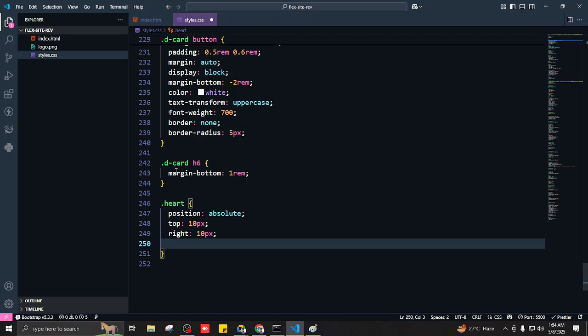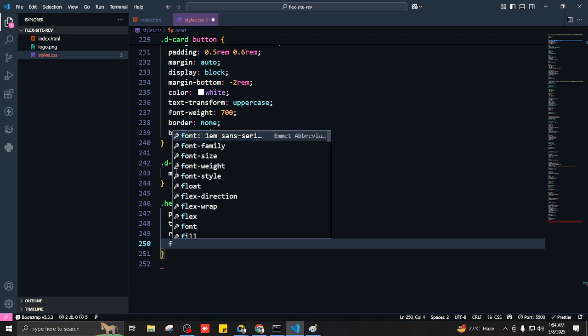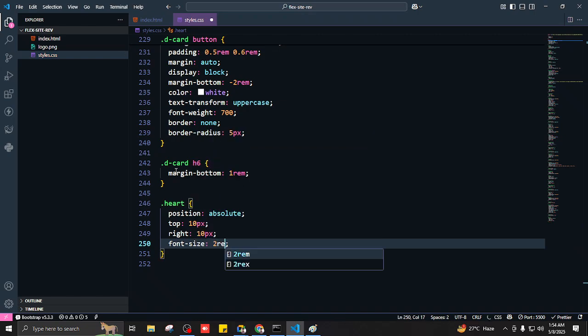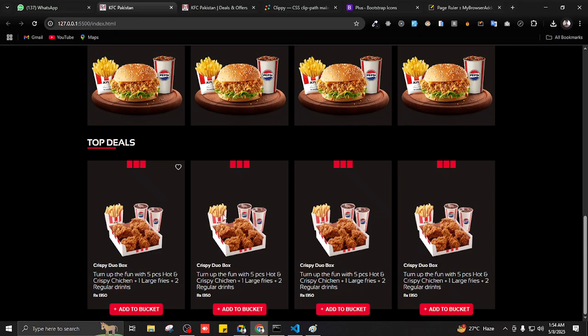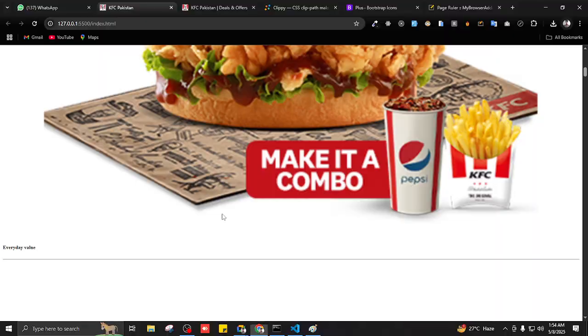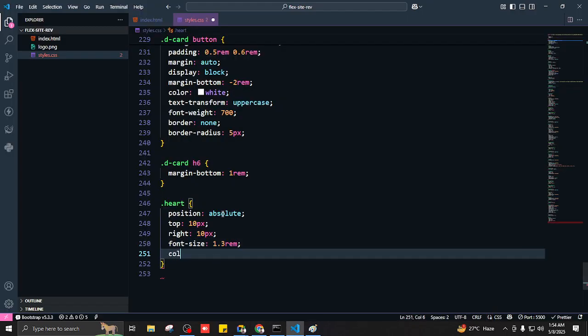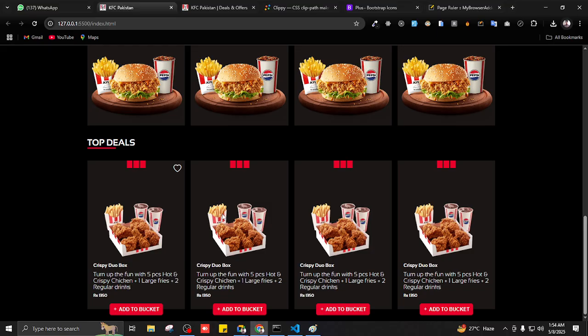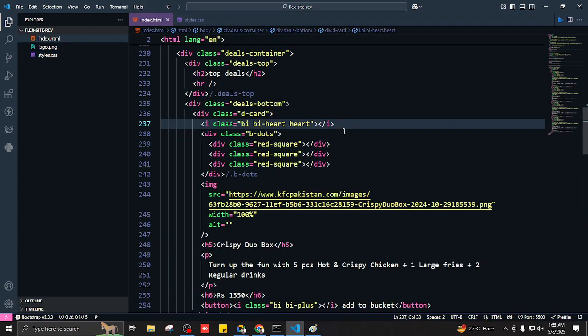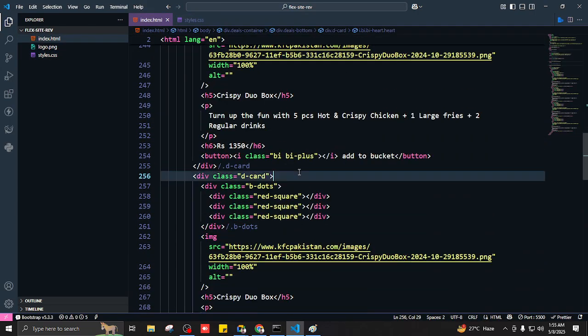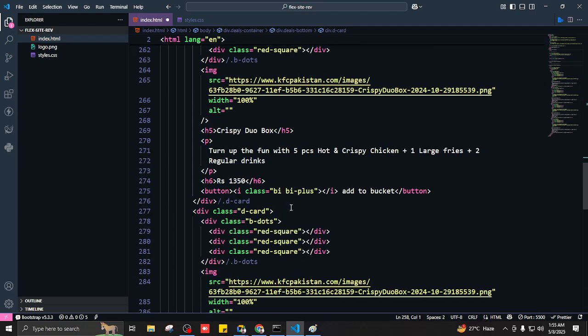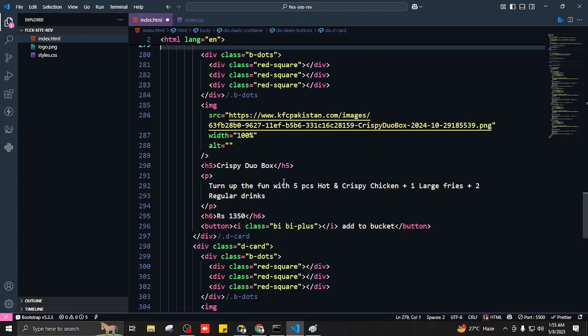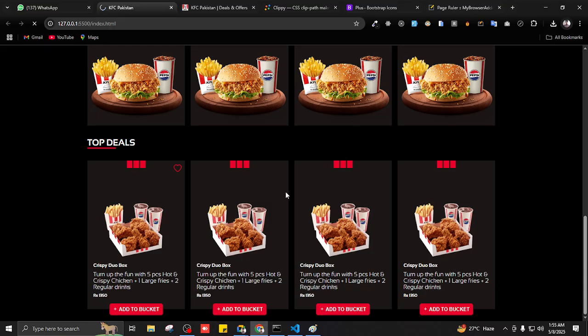We can make it big. Icons are basically text, so we can say font size. Let's say maybe 2 rem. No, it's too big. 1 rem. 1.3. Yeah, it's good. And we can change the color. So we're going to say color. Here you go. And you can copy this heart for the following cards as well. Paste it in the next card, and the next card. So now you have hearts in every card.